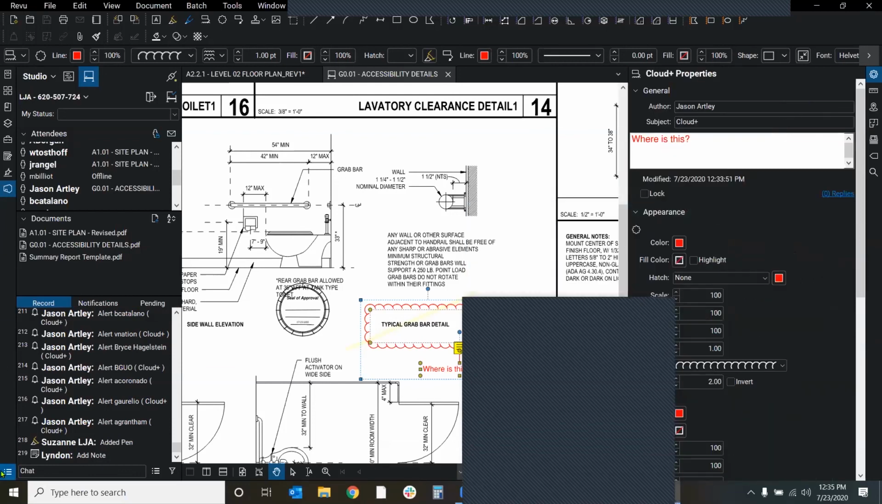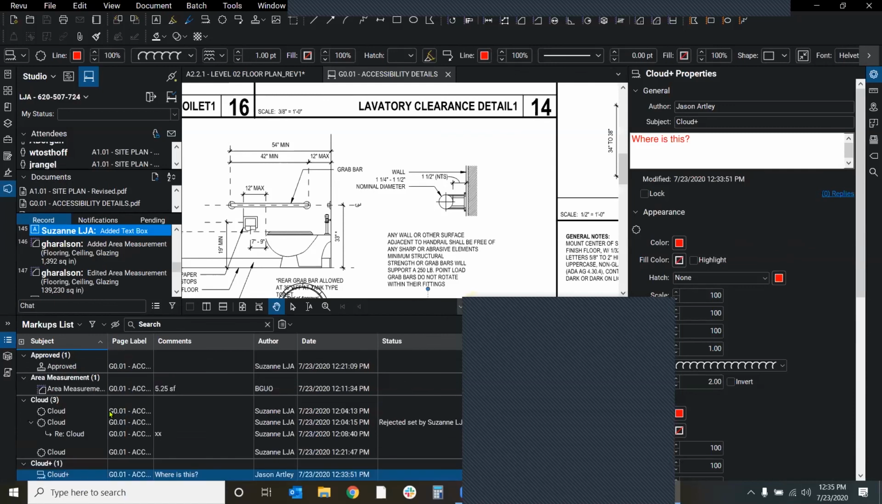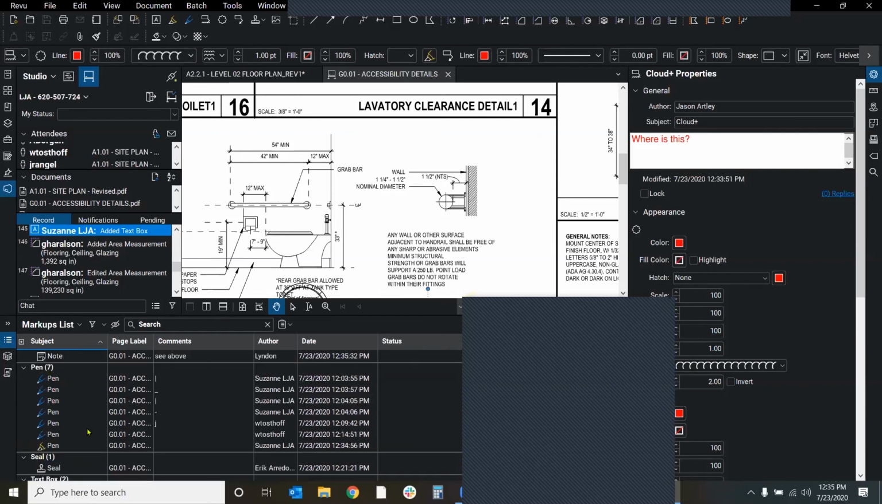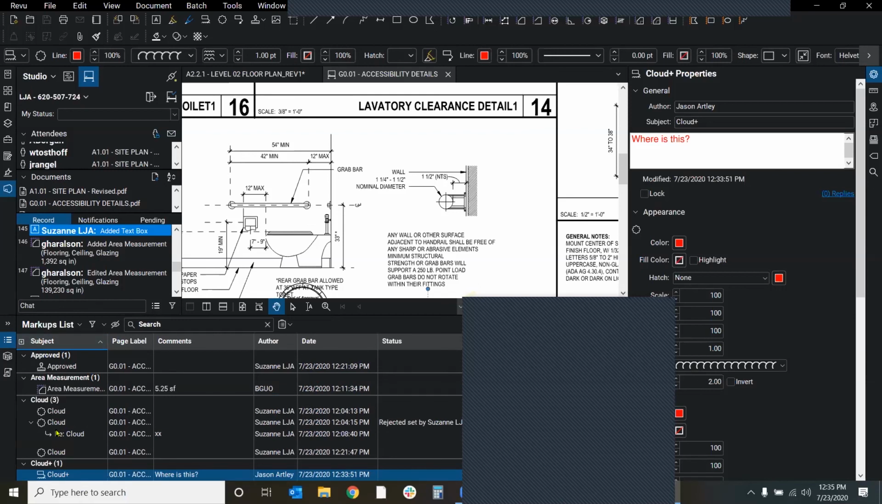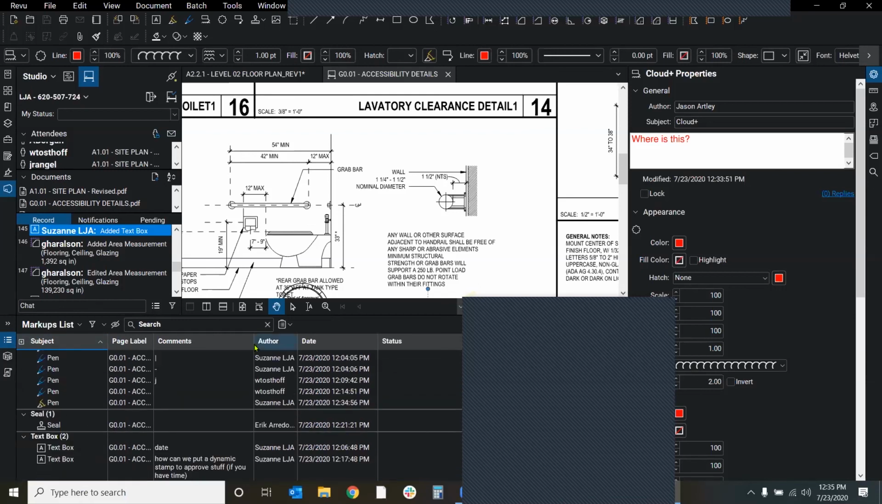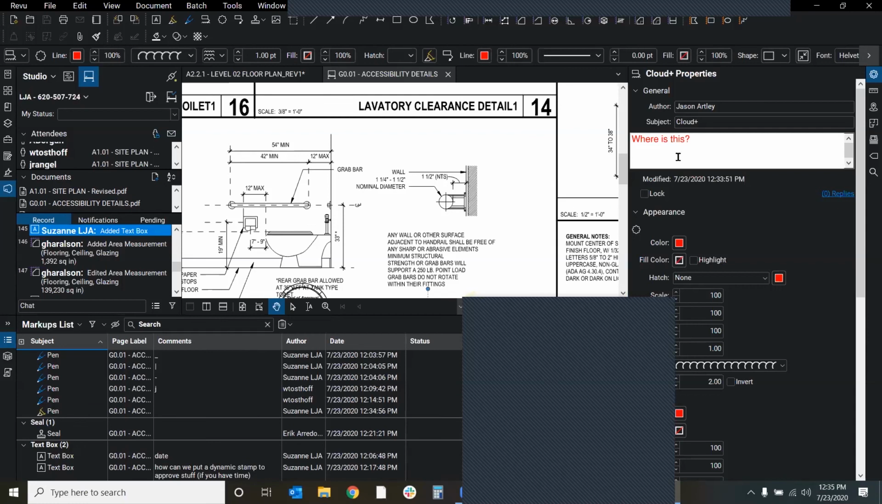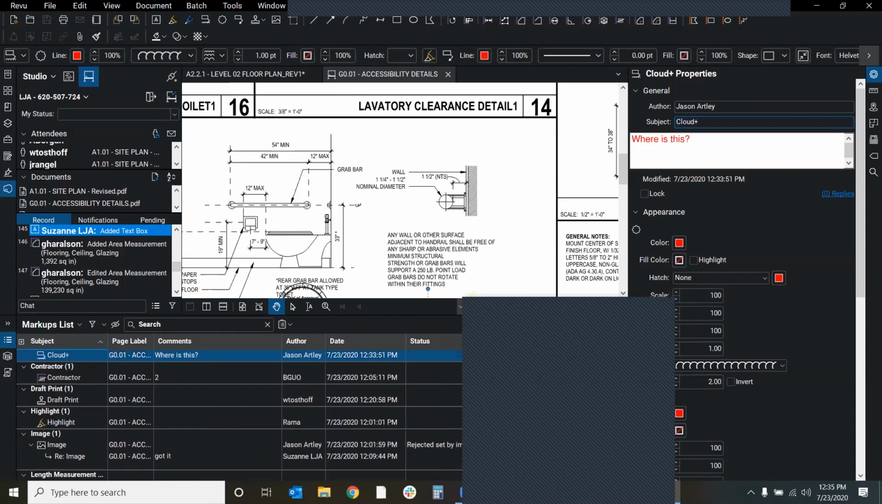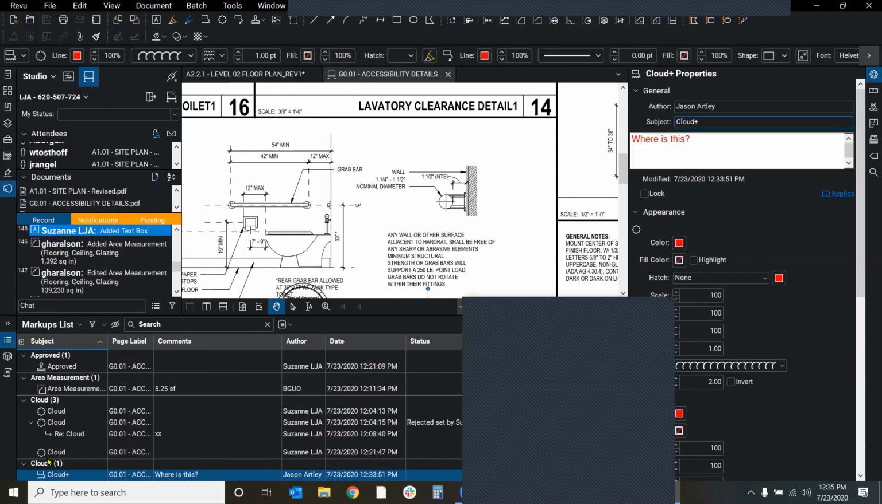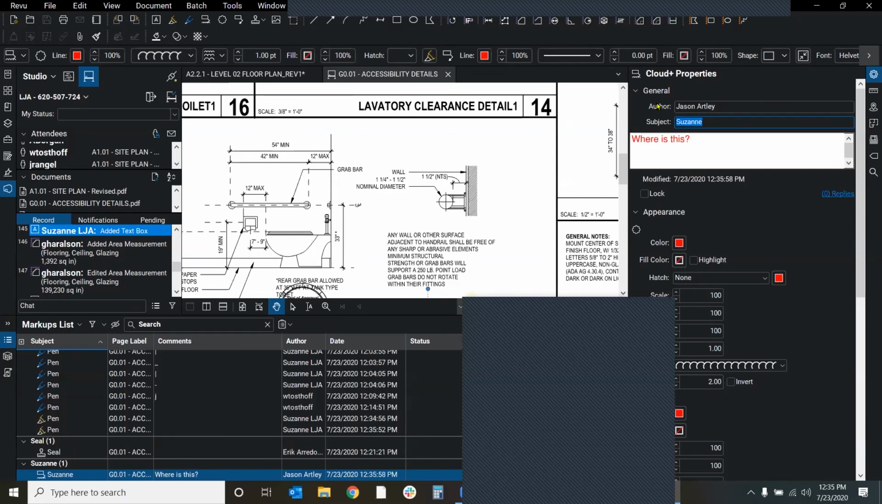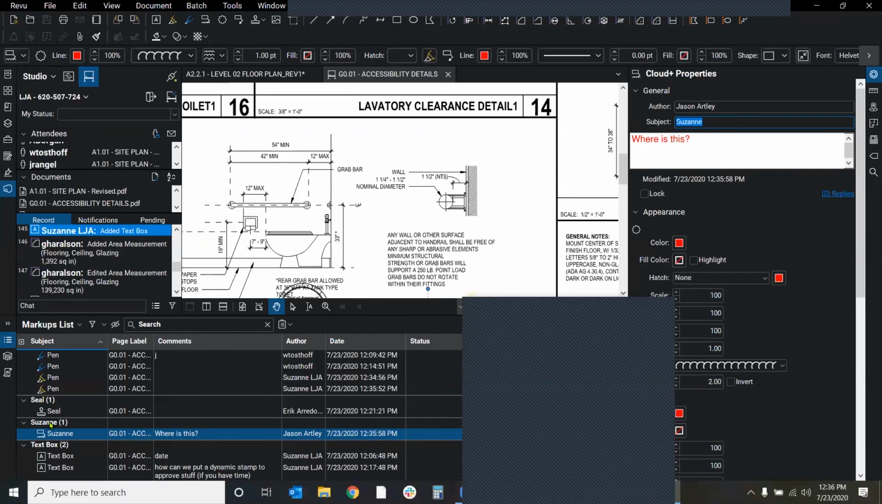Hopefully you've noticed, if I open up my stuff here on this markups list, there's always a list of approved area measurement, cloud, pen, whatever. Another way that you can customize this is give it a subject. So my note there is set to Cloud Plus, right? I see Cloud Plus here. If I change this to Suzanne as the subject, I can essentially assign that comment to that person, right?